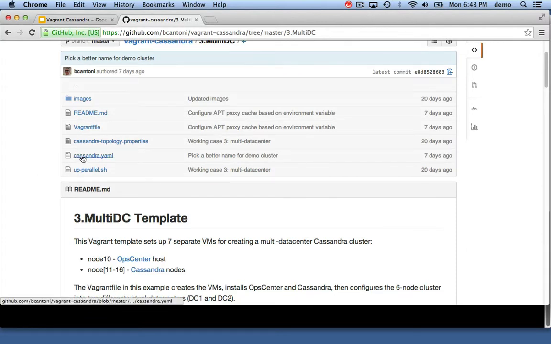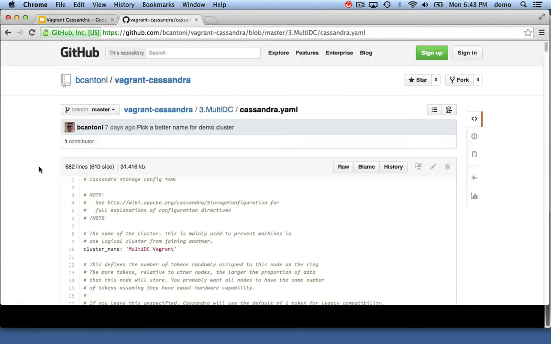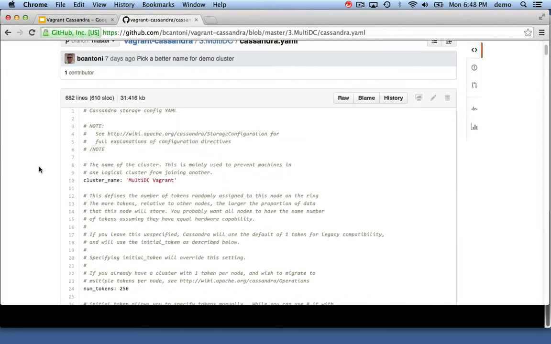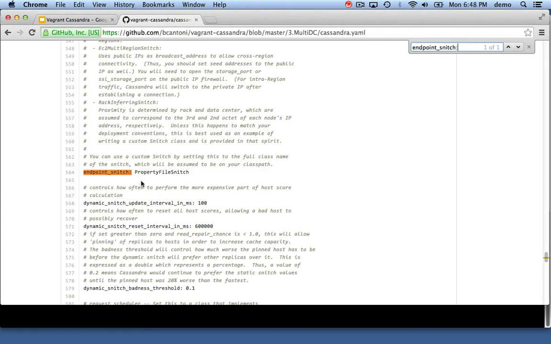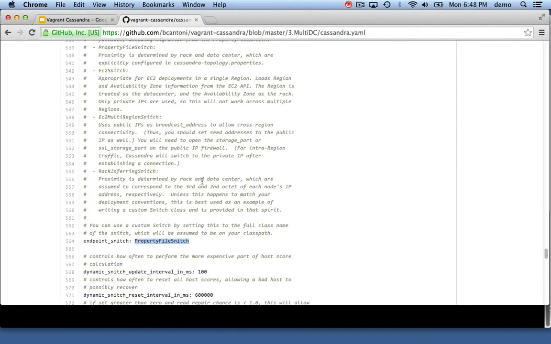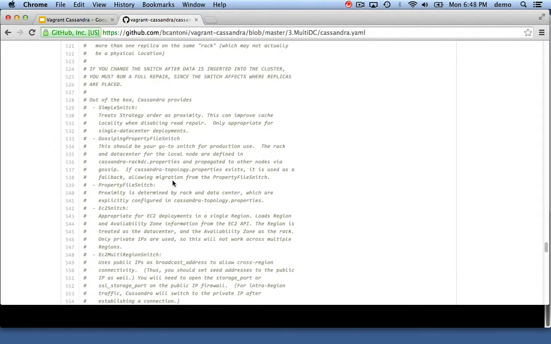So let's take a look at a couple of config files we have here. cassandra.yaml is the primary Cassandra configuration file. And there's a setting called endpoint_snitch, which we're going to set to PropertyFileSnitch. And this will define how the topology is created. You'll see PropertyFileSnitch uses the file called cassandra-topology.properties.